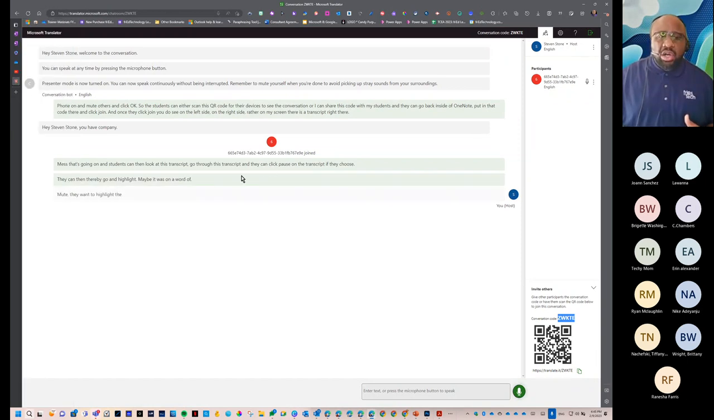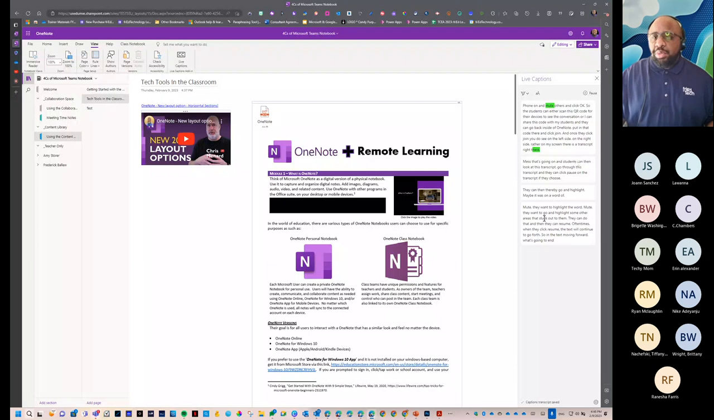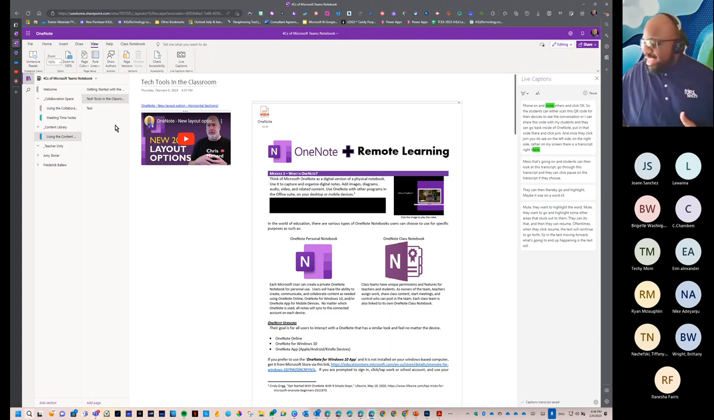So you can see that as the host, I am talking and everything is still going on this side in my translator app. And then for the students, you see where it picked up right here. So it's still going, it's still doing what it's supposed to do, and it has picked up. Now you may say, Stephen, that's a cool idea, but what happens if I end the session? If I end the session, it would automatically create a section called transcribe and it will label the page as today's date.